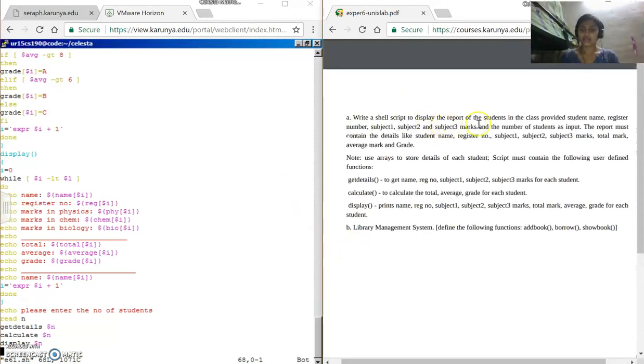Write a shell script to display the report of a student in the class, provided the student name, register number, subjects 1, 2, 3 marks, and the name of the student as input. The report must contain the details like student name, register number, subject 1, subject 2, subject 3 marks, total marks, average marks, and grade. Now note, use array to store the details of each student.